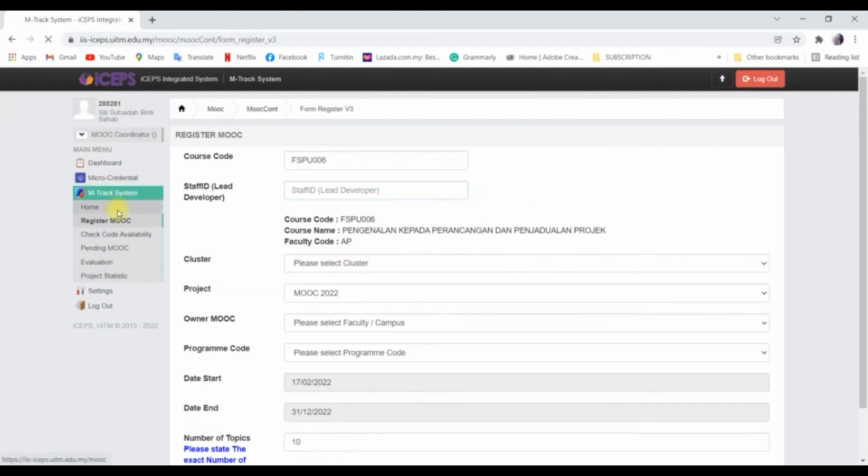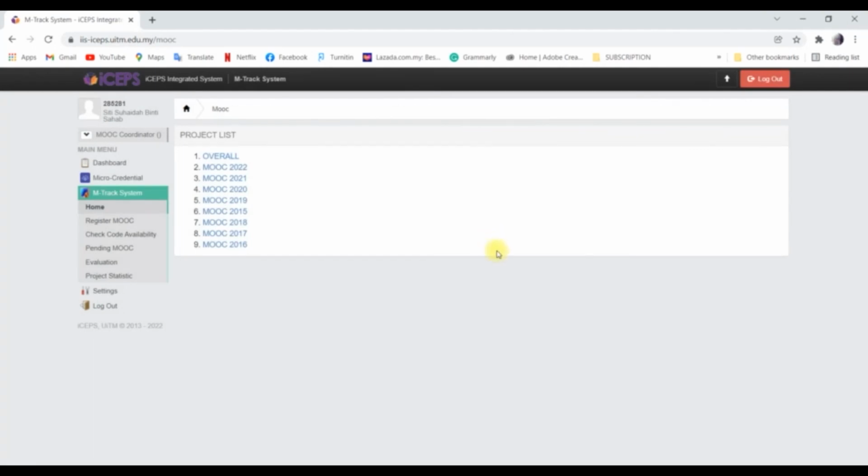Right, there you have it. That is how to register and also check code availability in the Mtrack system.